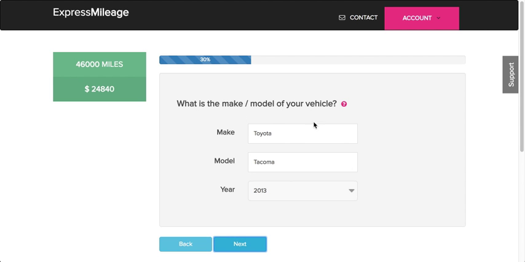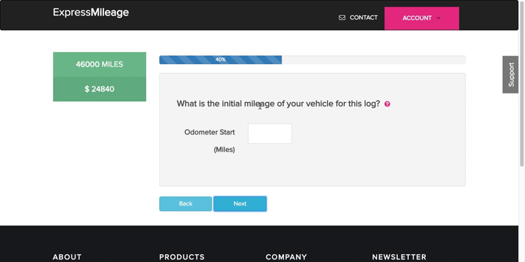My vehicle, I've already typed that information in here, so that's easy. And then the initial mileage of my vehicle. So this is the odometer reading as of, say, January 1, the first day of your log, and then we'll start building our log based on that and counting up.